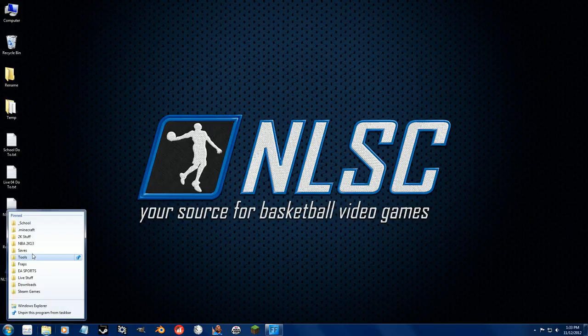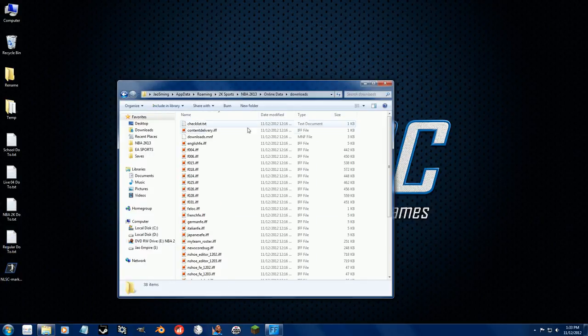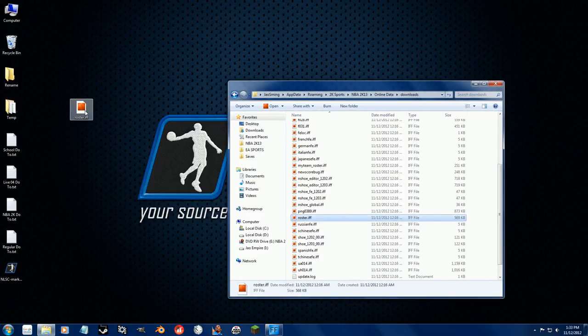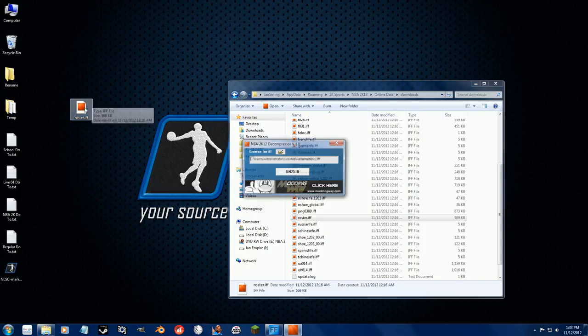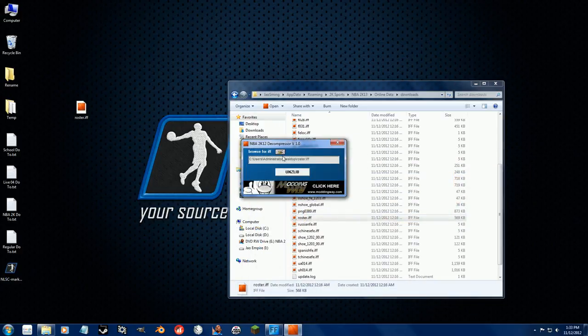So what we get when 2K updates its rosters, in the online data downloads, we get this roster file right here. And this contains, when you go to options, reset roster, this is what updates the default roster that the game uses. So I have it set up to run through the decompressor if I double click an if file, which, there we go. So we can open up the desktop roster file.